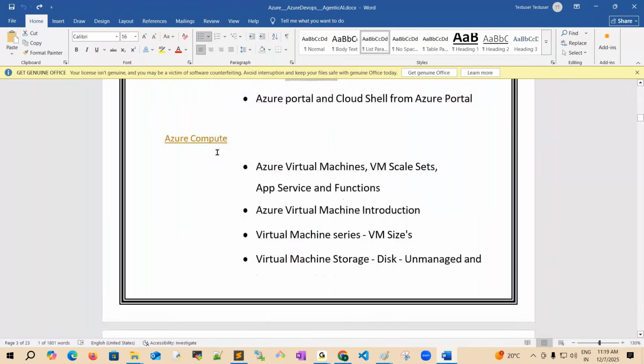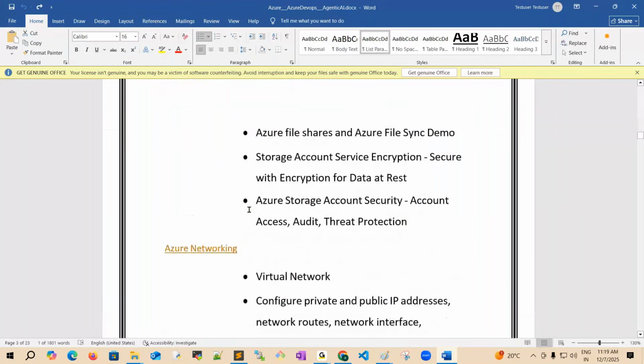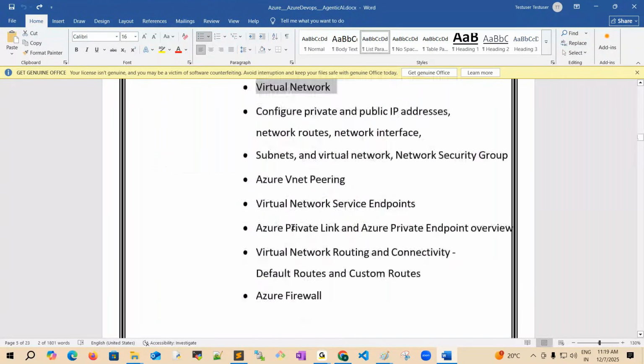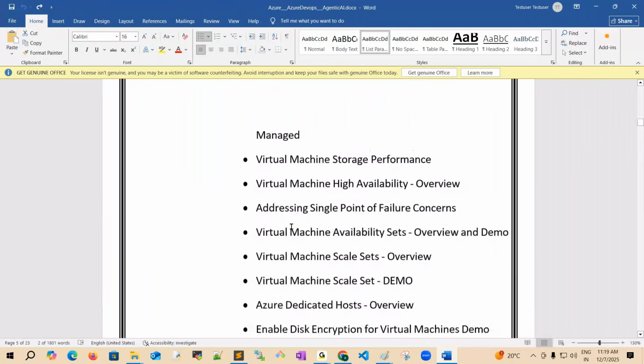After that, the first service, not compute, I'm going to start with is networking only, guys. This is the first service I'm going to start. Only on networking we are going to spend 25 hours. Then only I will go to service number 2, VM.